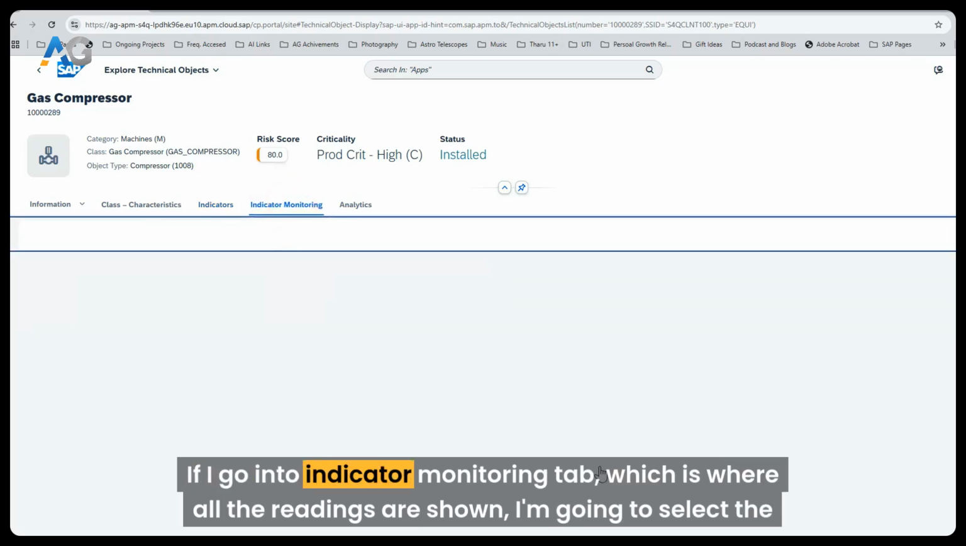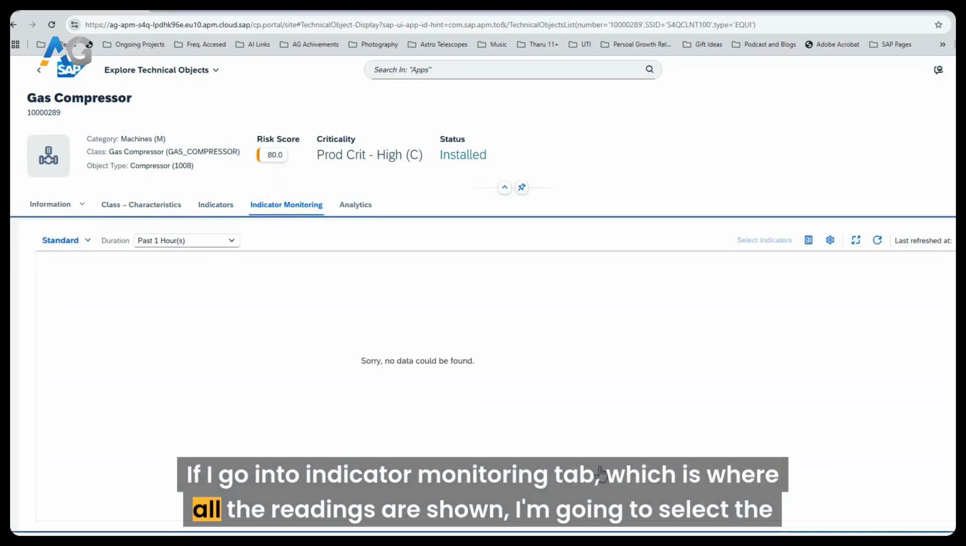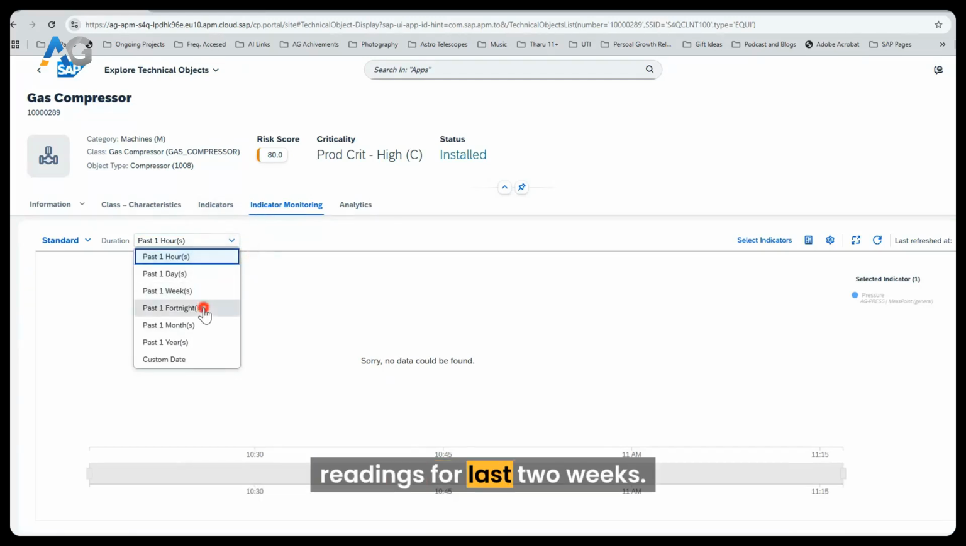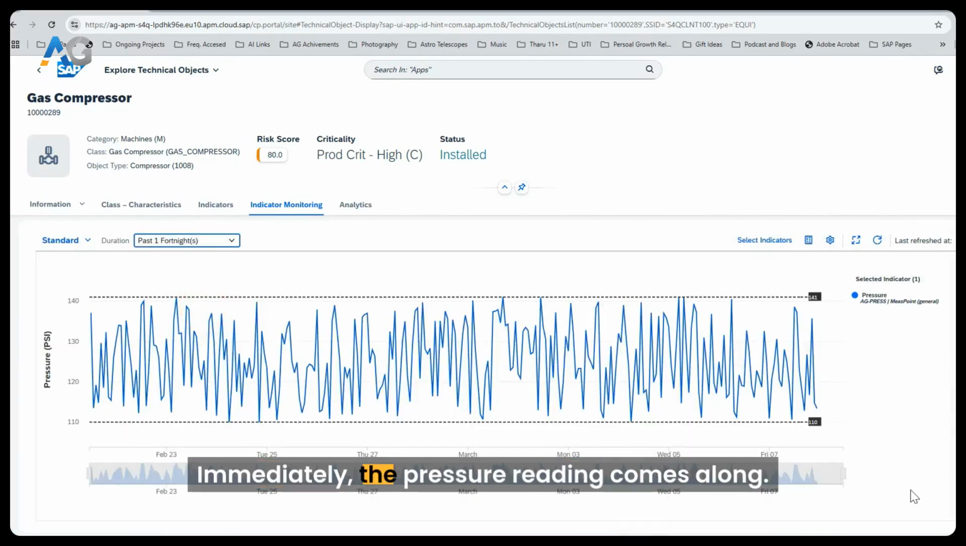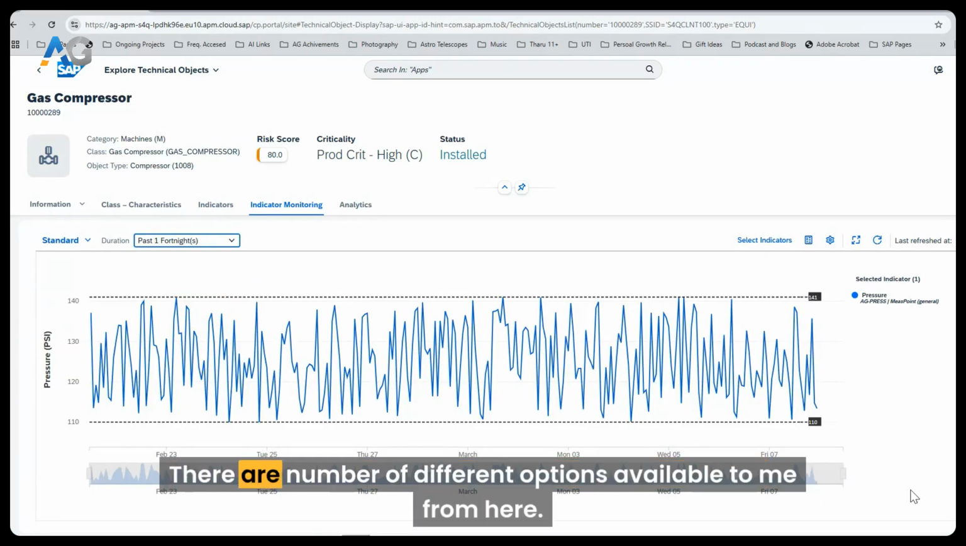If I go into the indicator monitoring tab, which is where all the readings are shown, I'm going to select the readings for the last 2 weeks. Immediately the pressure reading comes along. There are a number of different options available to me from here.